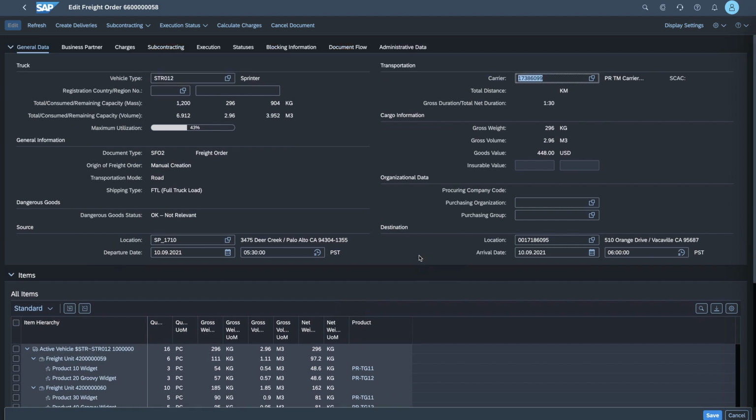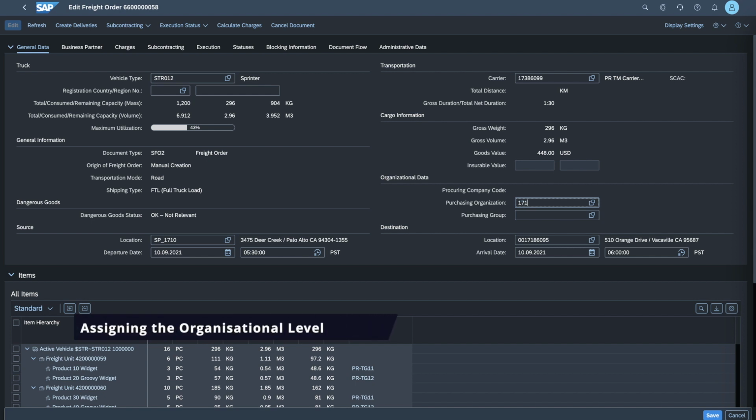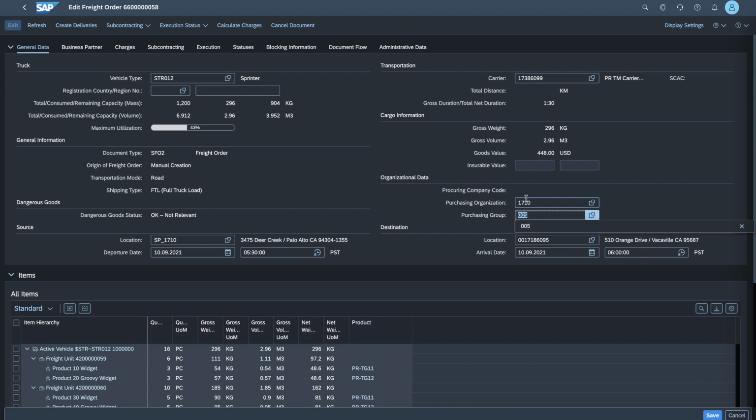The other information that is of primordial importance is, of course, the organizational level information, and we are going to be working in Purchasing Organization 1710 and also the Purchasing Group 005, which is also a key piece of information. Now you can see that based on the purchasing organization, the system has automatically determined the company code, and this organizational information as well as the carrier are of course needed in order to be able to carry out the charge calculation in this particular freight order. If you're missing one or the other, the charge calculation is not going to work.